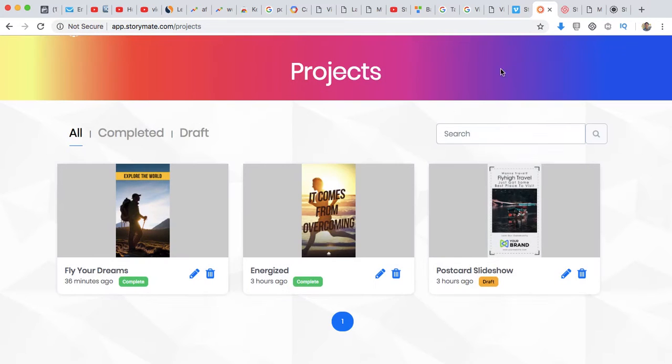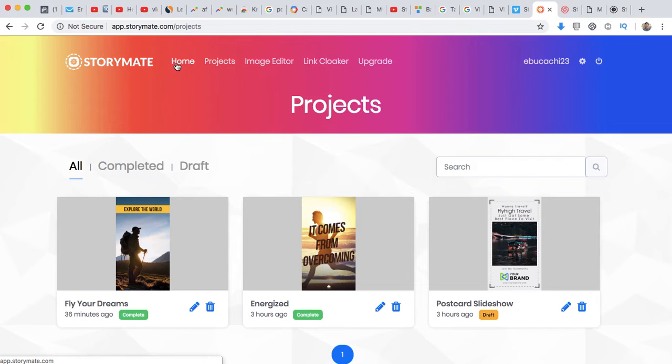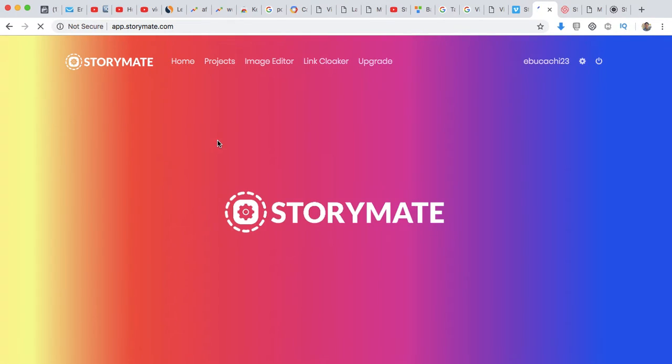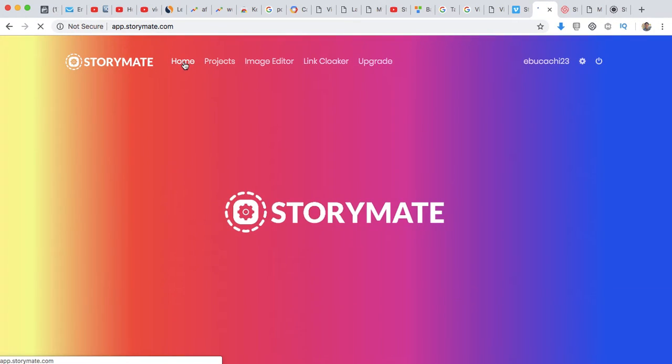Now let me show you how I created it. So you can see I created a couple of projects here. So this is what it looks like. Let's go to home, and I'll show you the inside scoop. This is a first look. So first of all, go to home, and then you'll see you've got a bunch of templates. One moment, it is coming.